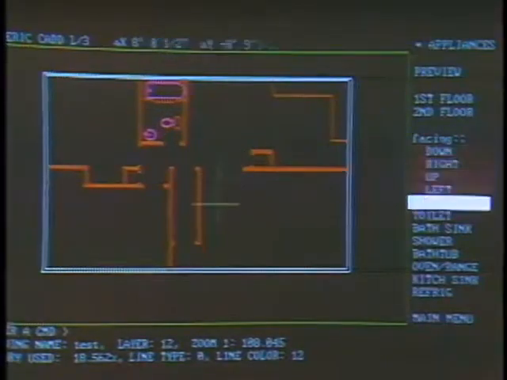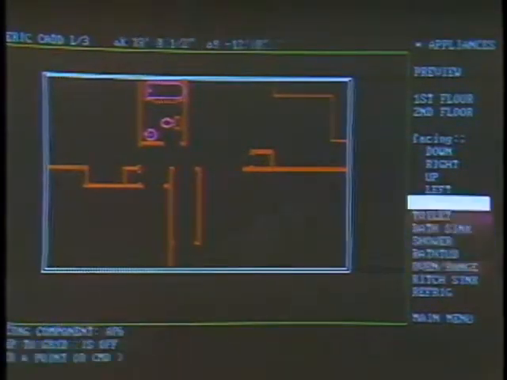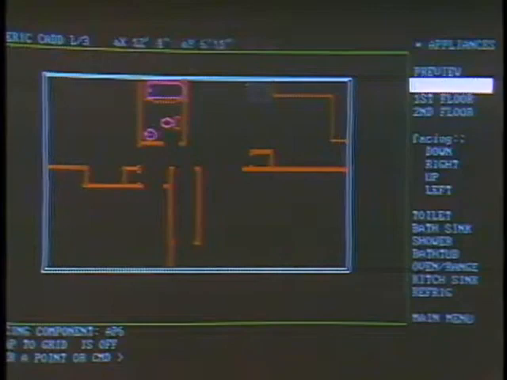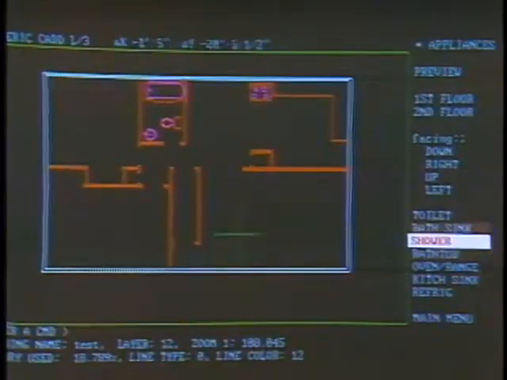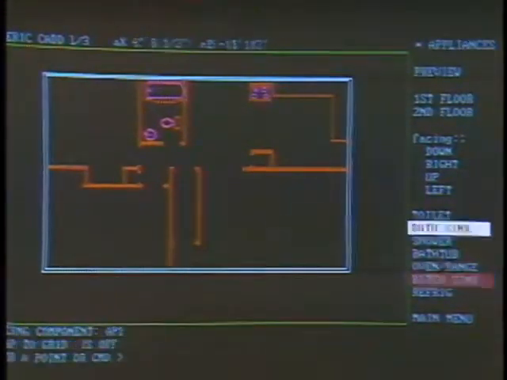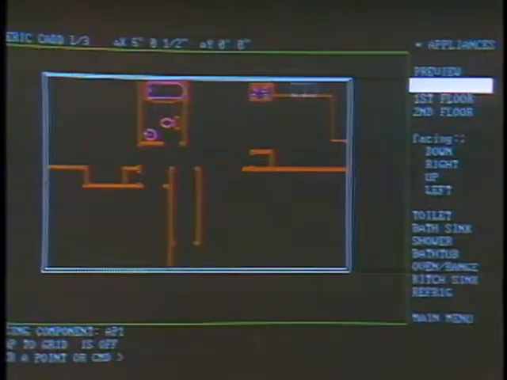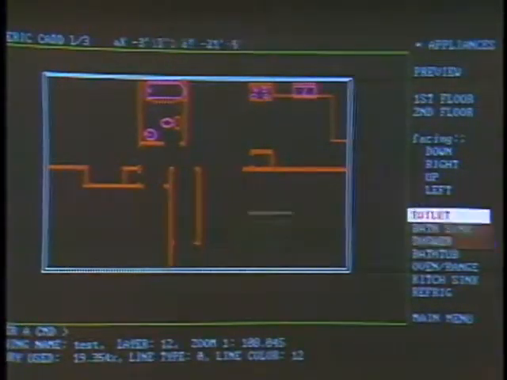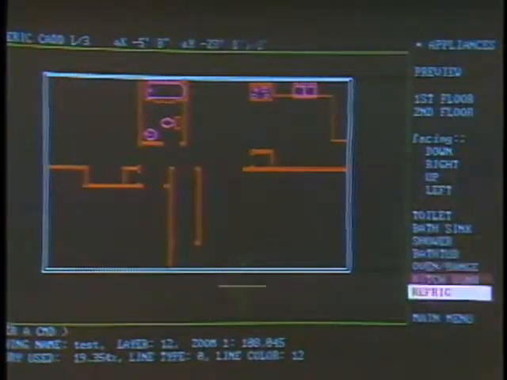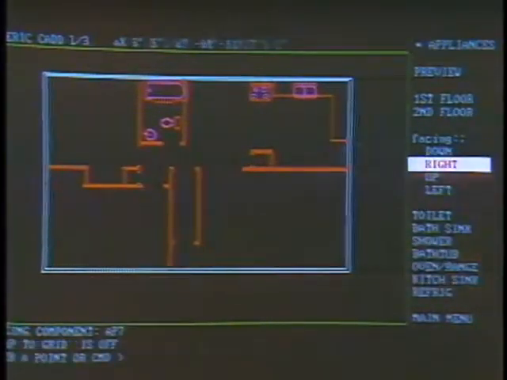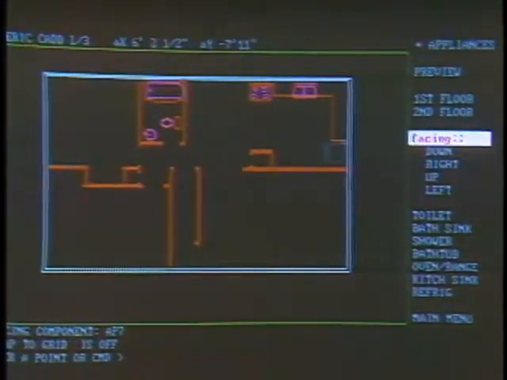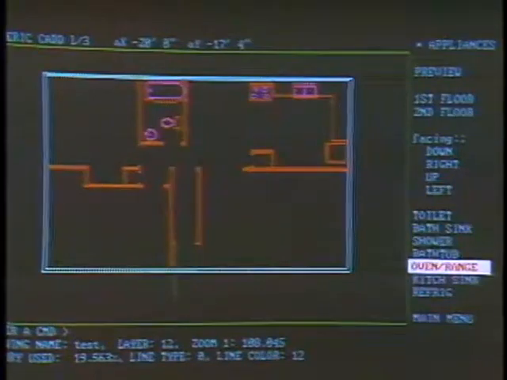Now, in order to complete the kitchen, I come back down and I pick up the oven range and pull it up into place. I pick the kitchen sink. Got to have a kitchen sink into the counter. And I decide I want a fridge, and I'm going to pick that and have that face left. And there's the kitchen at this point with the basic appliances installed.